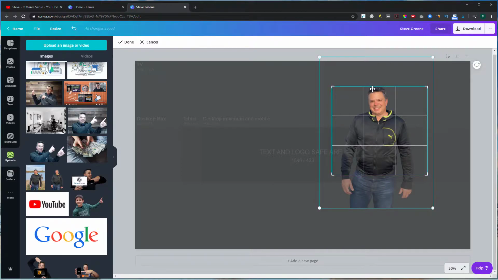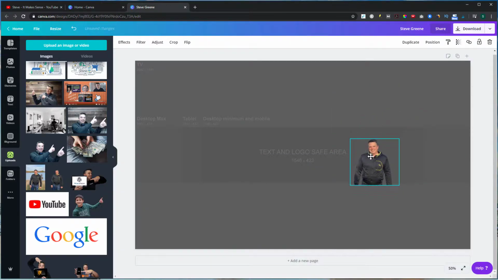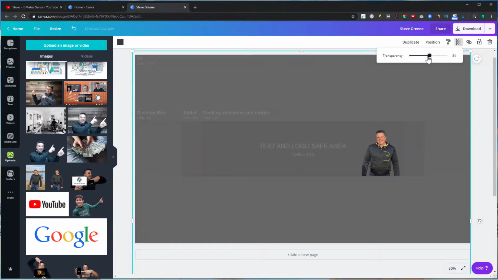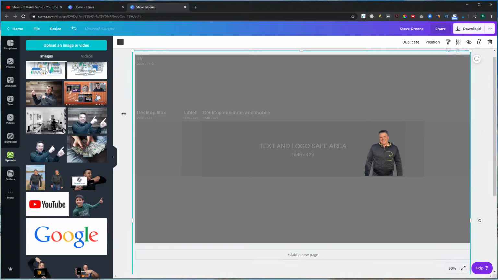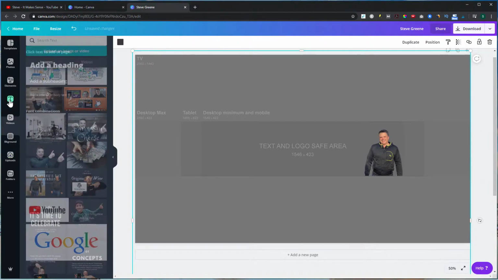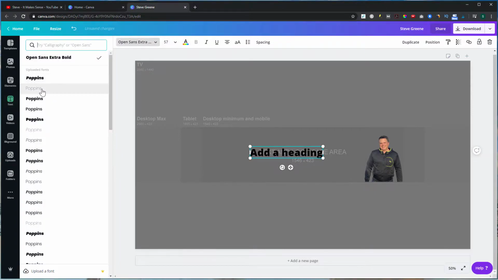All right, hit enter, I'll make it a little smaller, and I want to keep it within the, let's make this a little bit more transparent so I can just see the guidelines here. Okay, perfect. Now I want to add some text, so let's add a headline, make it a little bigger. It's going to be my Poppins font. It's going to be white.